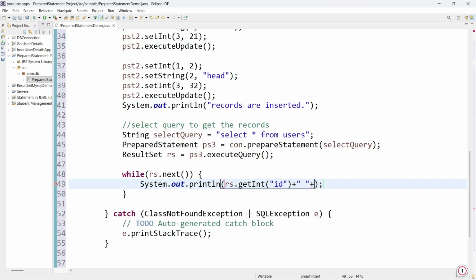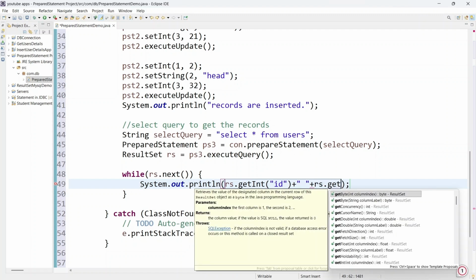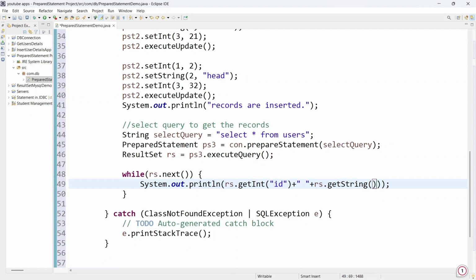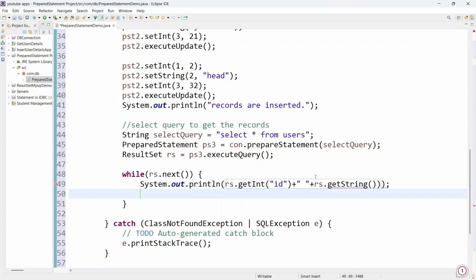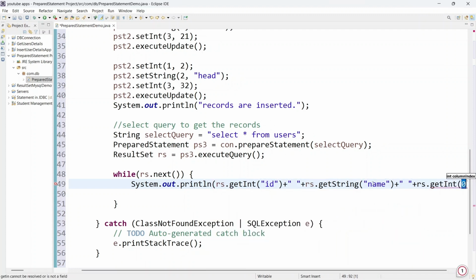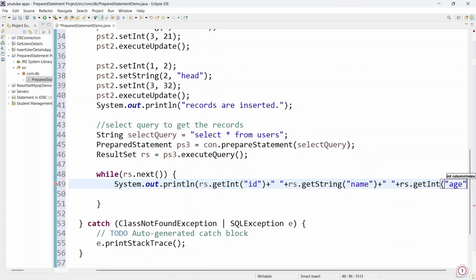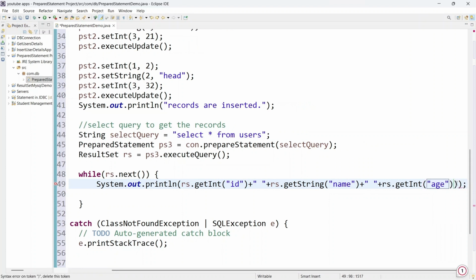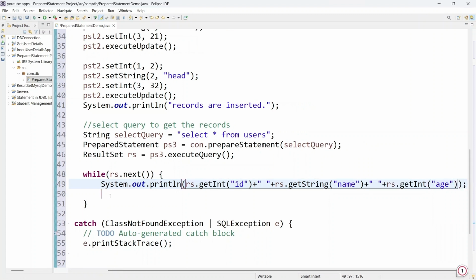After this, we have to get the name because that is the second column. Name is of string type, so we have to use rs.getString. getString of name. I will just pass name. After getting the name, I will print space and then I will get the age value. Here write rs.getInt and here pass age. There is one extra brace, take it off, and that's it.